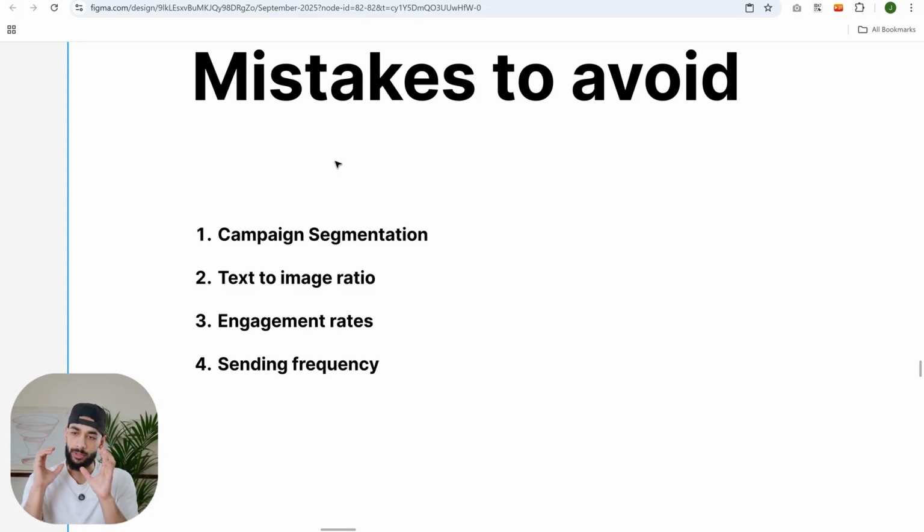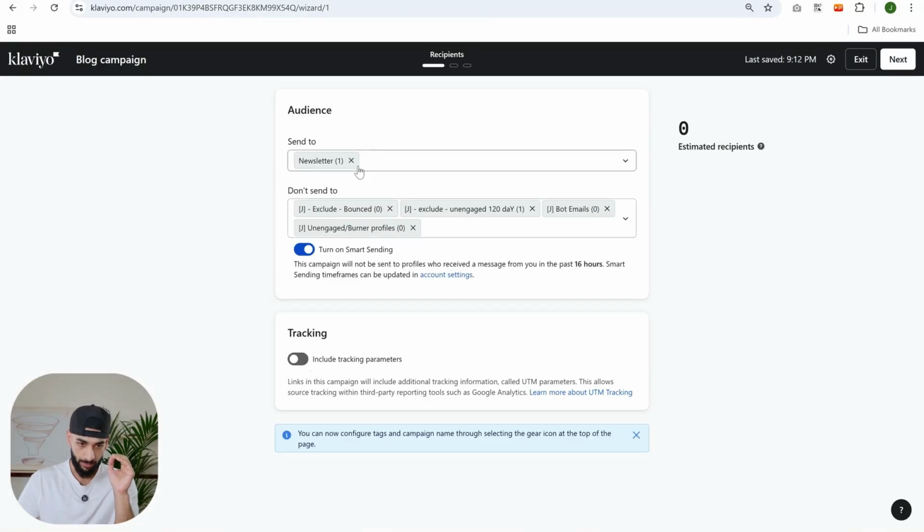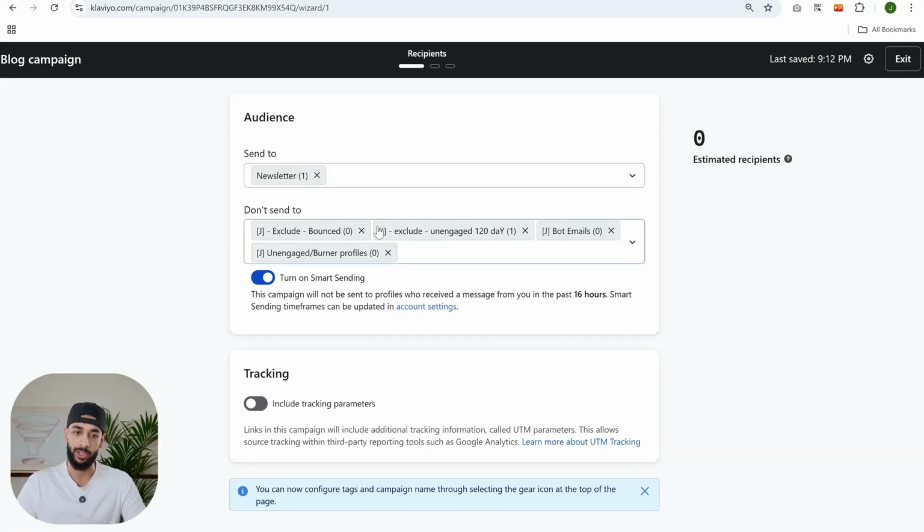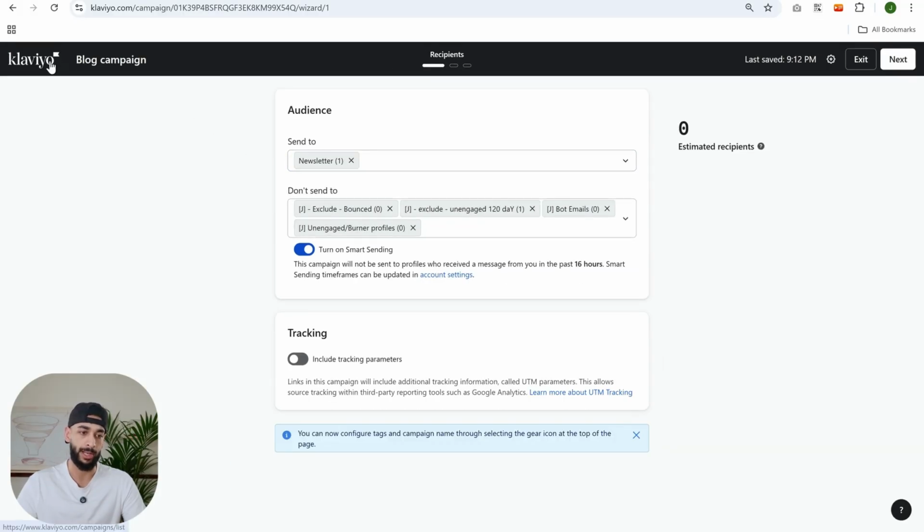So inside of the exclusions tab, let me just show you. Okay, I don't care who you're sending to, that's your choice, but make sure to exclude people that bounced, people that did not engage in the last 120 days, bot emails, which I'm going to show you in a second, and unengaged or burner profiles. Let me show you the segment definitions for each one of these so that you can build them yourself.